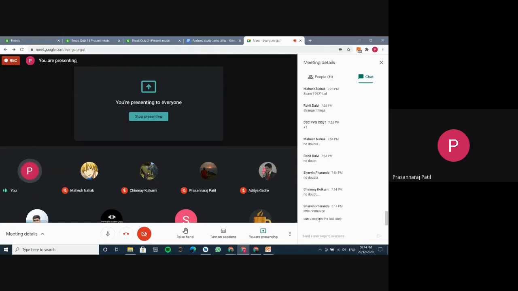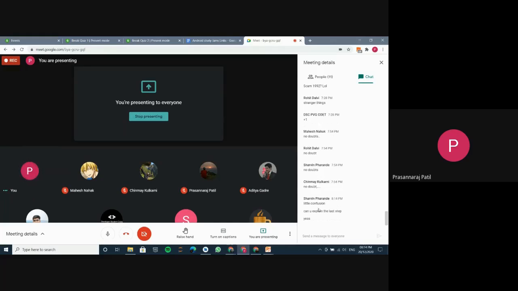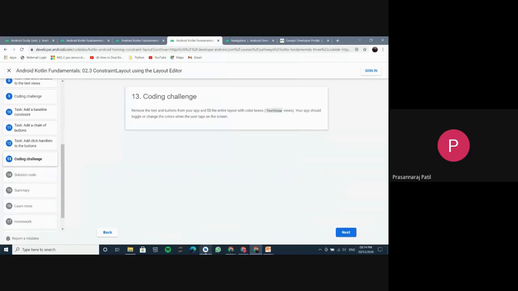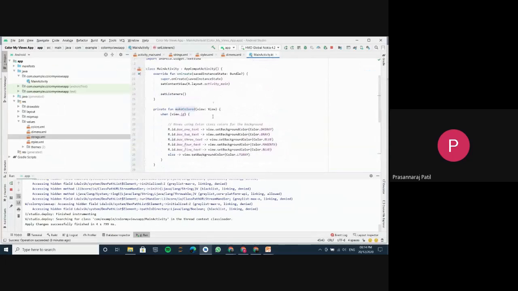Okay. Listeners, set listeners part. So, yeah, we have created listeners for the constraint layout and all 5 boxes.